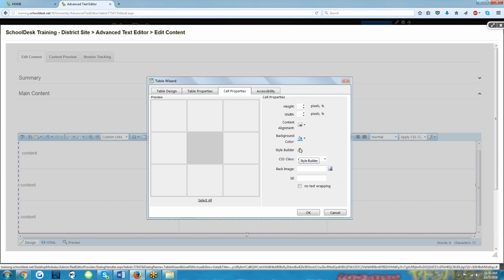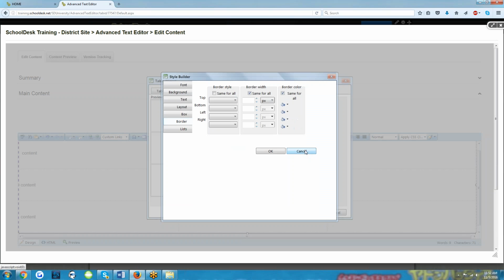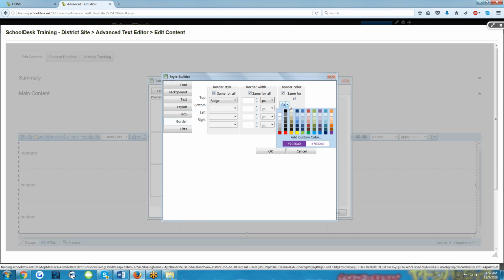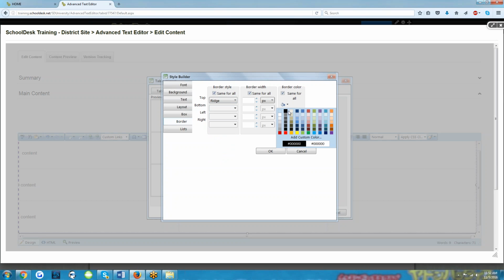And just like with tables, you can click the Style Builder to set border styles, border width, and border color for individual cells. Now this will just create the border for the cell wall. So just to get an idea, let's do same for all for the border style this time. It's a little too hectic with all the different types of lines. Let's do ridge. And for color, black.